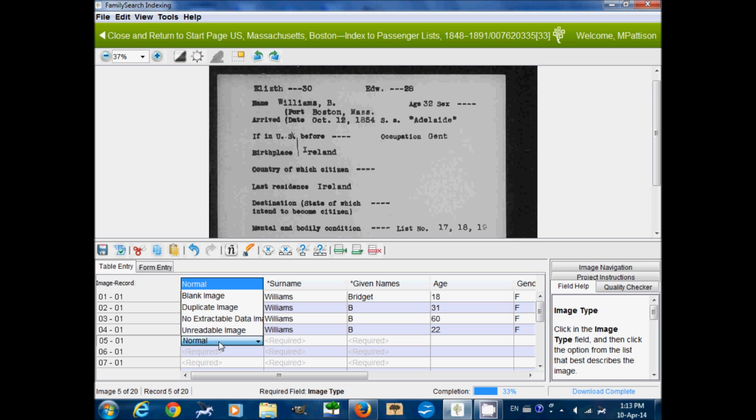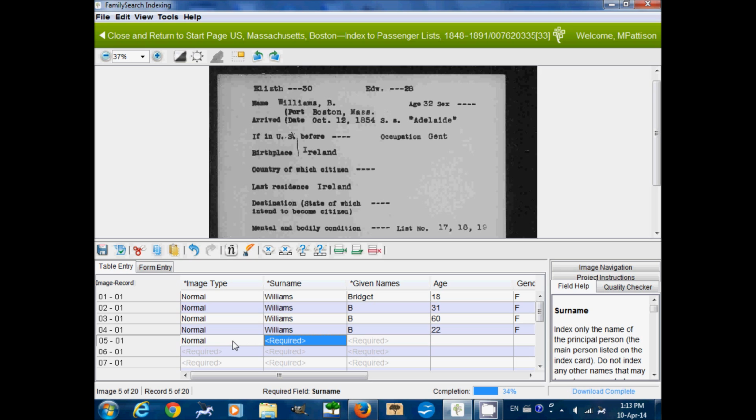That's almost always normal. The things you might need to watch out for are duplicate images, but those will only be if they have the same card twice. So not the same person or not close to the same person, but exactly the same card twice. That would be duplicate. But actually so far I've never come across one. So they've all been normal so far. So we'll just put normal. Okay, then we go on with the names of the people.